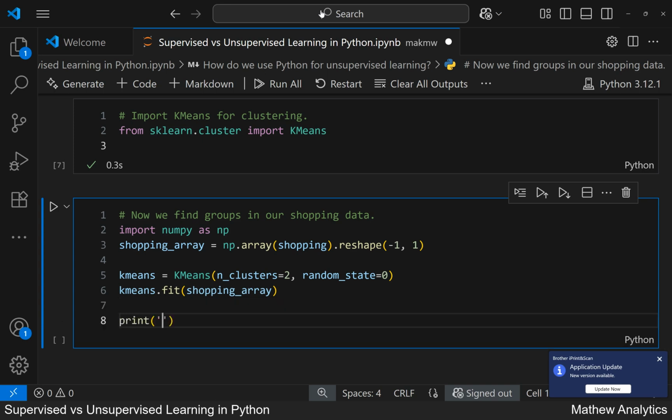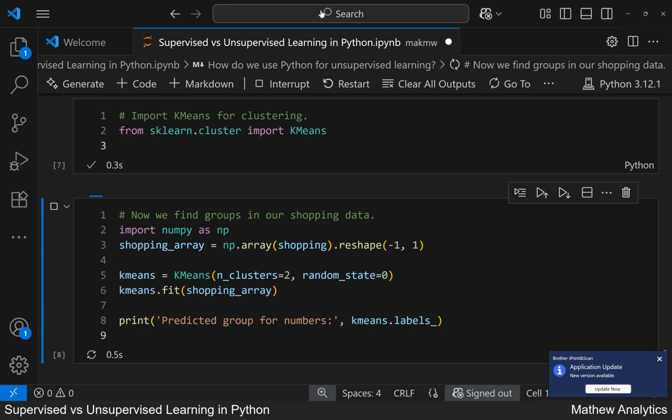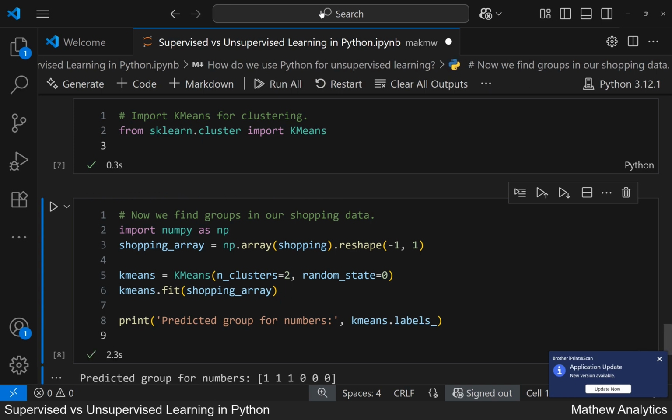Finally, we print which group every shopping number belongs to. The computer found this pattern by itself. Running the cell now. Try changing n_clusters and see what changes in the labels_output. Unsupervised learning helps us explore data without needing answers.